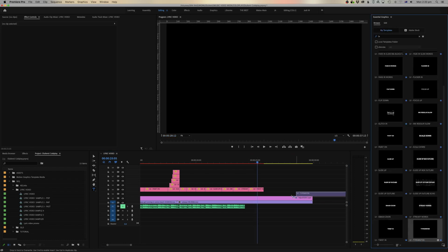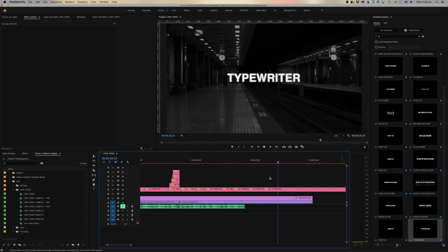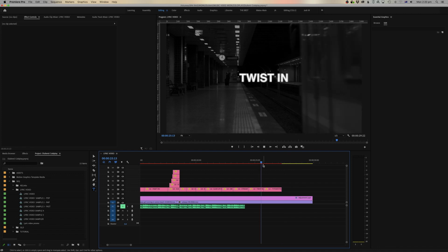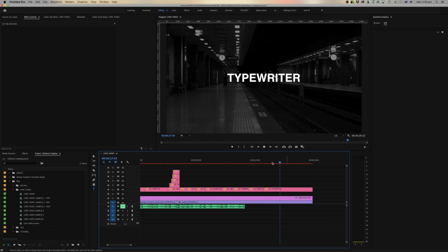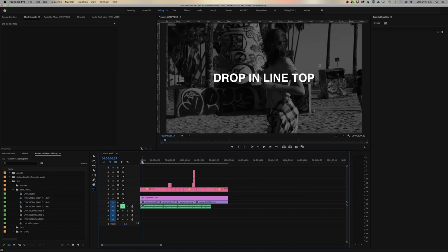And finally we have the typewriter, which sounds dumb, but I guarantee you'll use this because it's not built into Premiere, and I don't understand why, because it's such a useful tool. I use the typewriter effect pretty much all the time. So there you go. That is pretty much all of the elements in a nutshell.